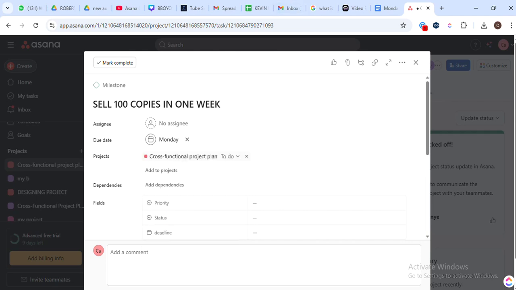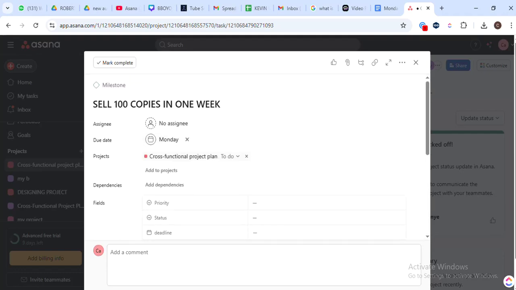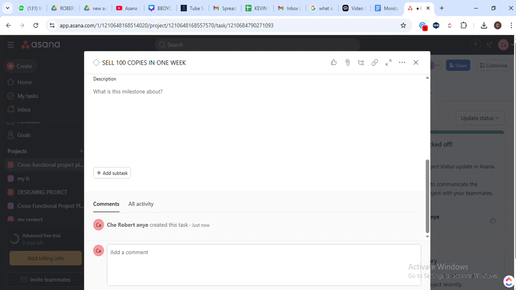All right, now that we've created a milestone, let's manage it. Click on the milestone and select Progress. Here, you can update the status of your milestone. This is vital because it keeps your team informed about the progress and if any adjustments need to be made.